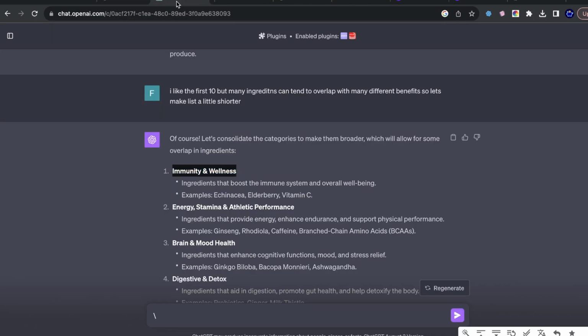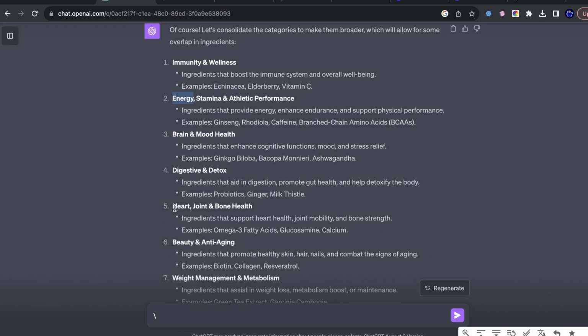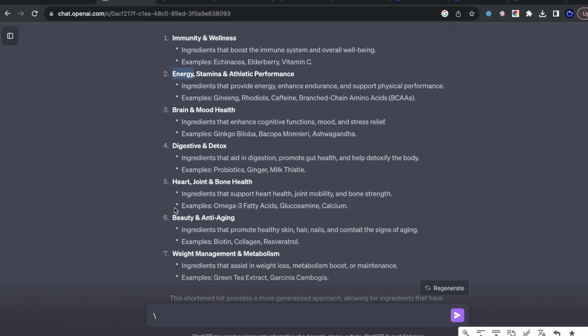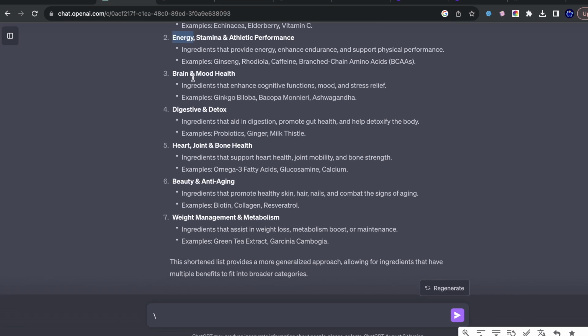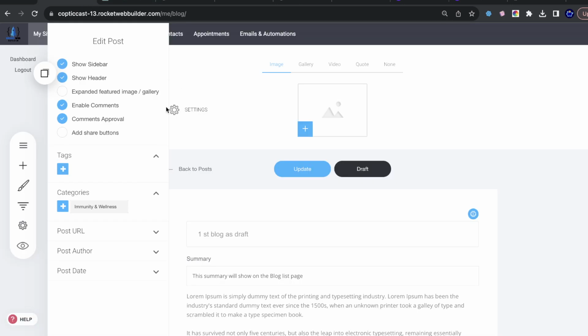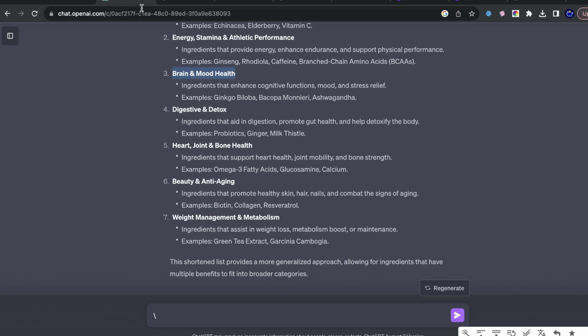The second category I'm going to add, let's see. We have energy, stamina, athletic performance. Let's go with energy, and I can mix that with something though. Weight management, we'll skip this and get back to it. So let's go with brain and mood health. That's a good one. So let's go over here, brain and mood health. Boom, that's the second category.